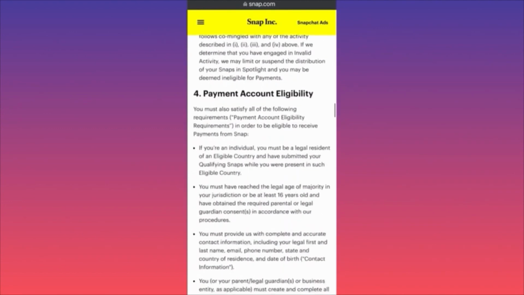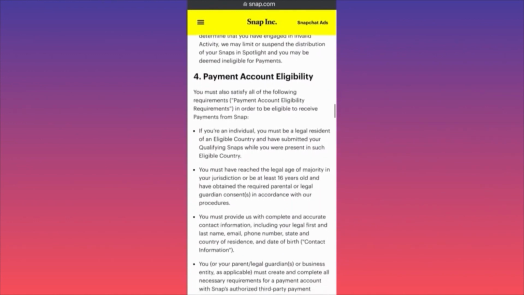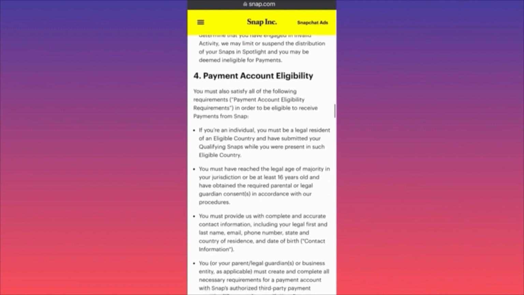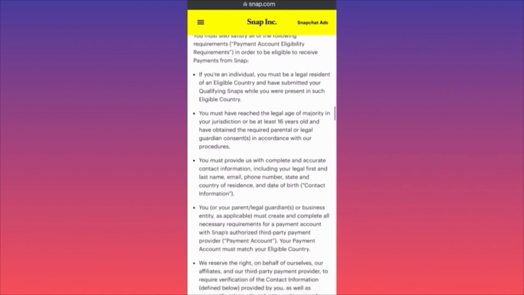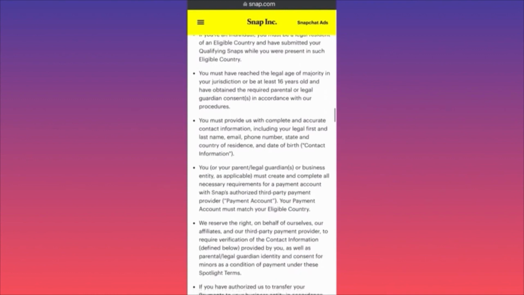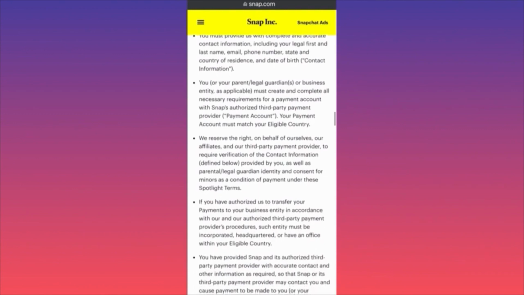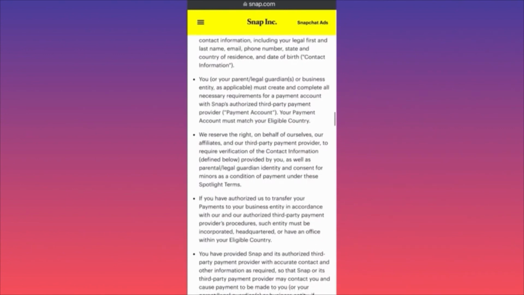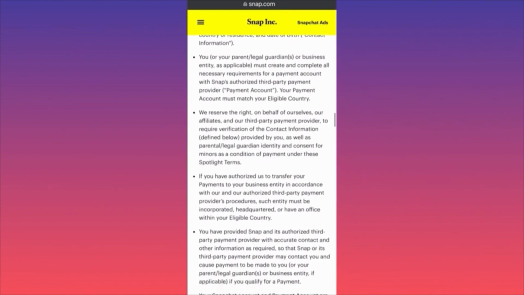So, first of all, if you're an individual, you must be a legal resident of an eligible country, okay, to have submitted qualified snaps. You must have reached the legal age, at least 16. You must provide us with complete and accurate contact information, including legal first and last name, email, phone number. Okay, you or your business entity, if applicable, must create and complete all necessary requirements for payment accounts. We reserve the right, on behalf of ourselves, our affiliates, and our third-party payment providers, to require verification of the information.